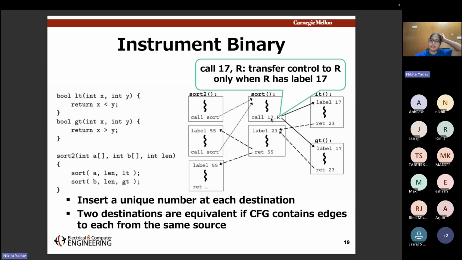But the question here is that I'm saying that at the call instruction, we are going to check that transfer is sent to this location only if the location has this label. But your call instruction in x86, at least earlier, now the hardware actually has support for CFI. But earlier, when this work was proposed, the hardware did not have support for CFI.